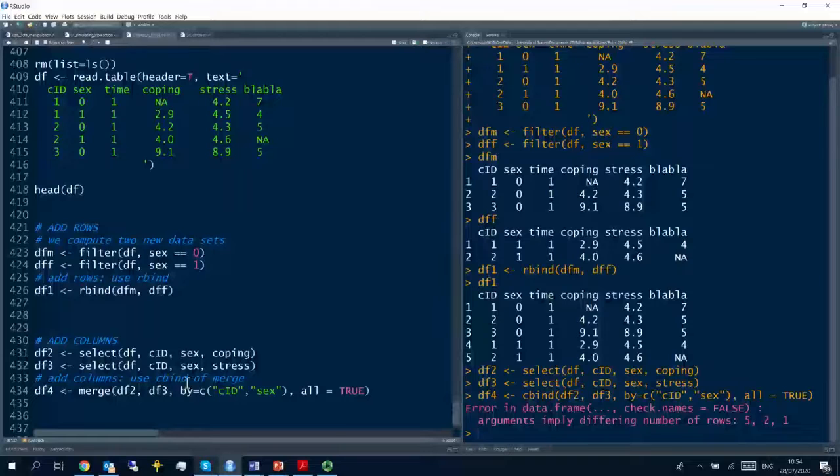So we want to define it by saying by, and in general this is just the ID, but in our case where we have couples, we have to say, okay, merge it for ID and gender. And if you have, for example, longitudinal data, then you would also say the time point.